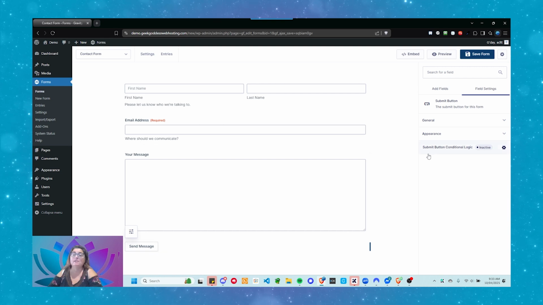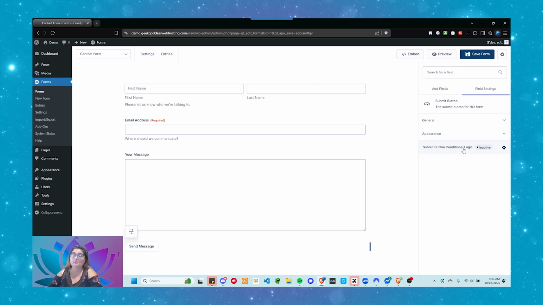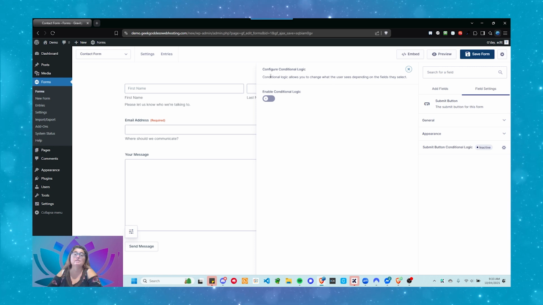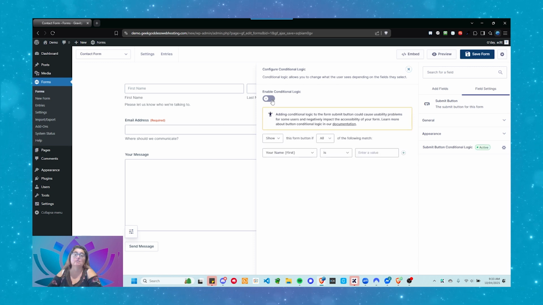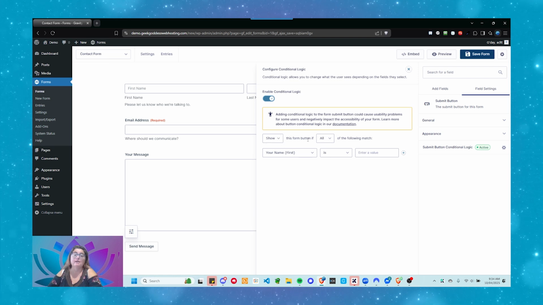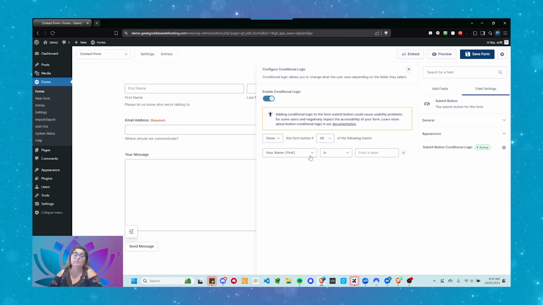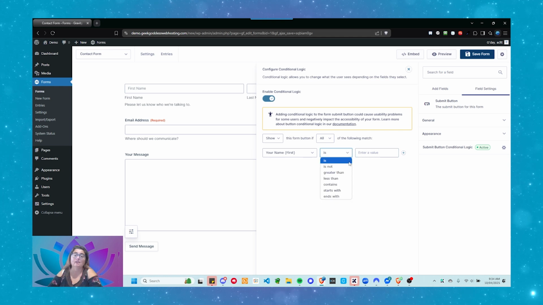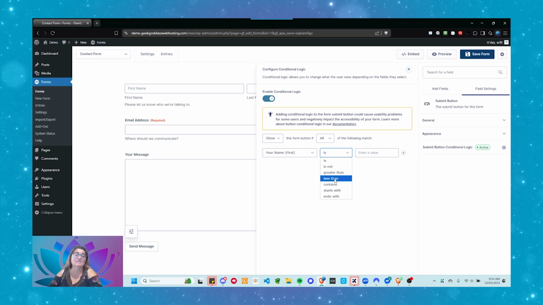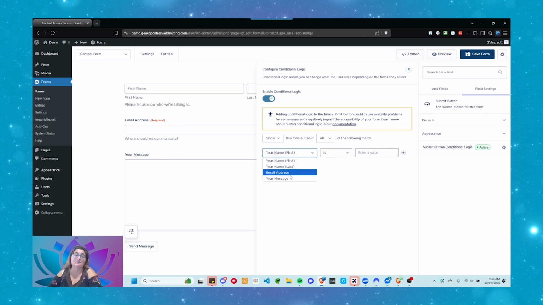And what we're going to look at here with our submit button is submit button conditional logic. And if we click on this, it flies out a window and it says enable conditional logic. We enable it. We can say show this button if all the following match. So you can say if your first name starts with, contains, has entered, you can actually say only show this button if these conditions are met.